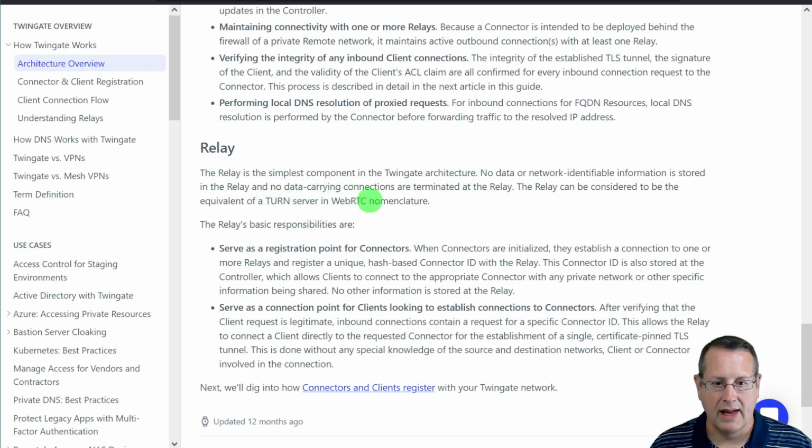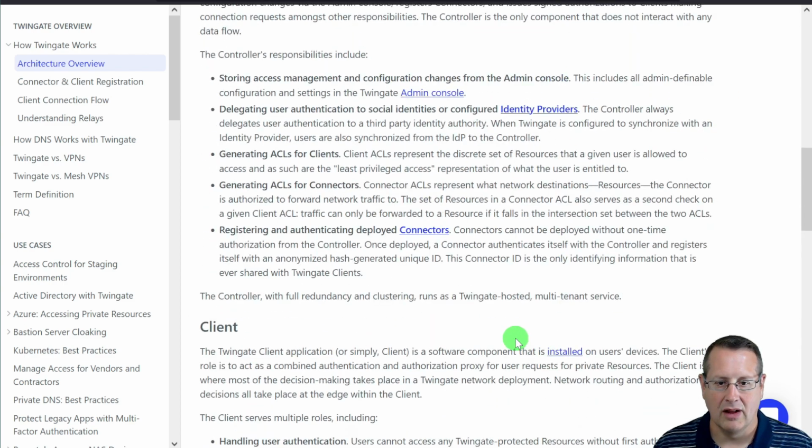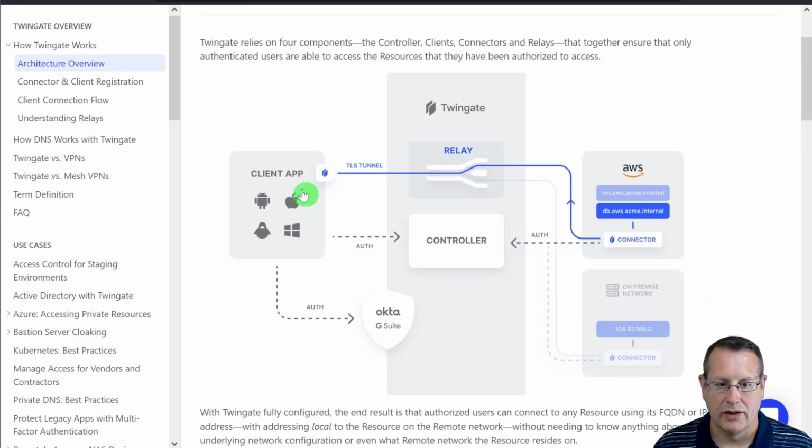And then, of course, the relay is the simplest component. There's no data or network identifiable information stored in the relay, and no data carrying connections are terminated at the relay. It's just a pass-through. It serves as a registration point for connectors and serves as a connection point for clients looking to establish connections to the connectors. And you can see all of that up here on this diagram. So your client goes through the controller, it authenticates, and then it creates a tunnel which goes through the relay and talks back to your connector. And let's assume this is my VM. So that's how all of that works.